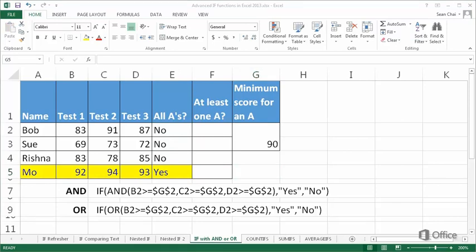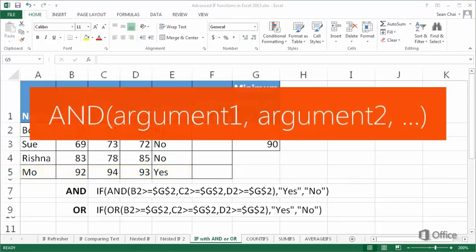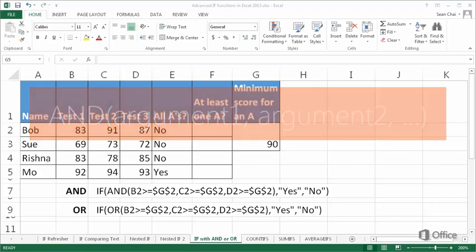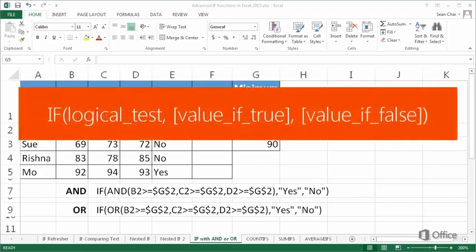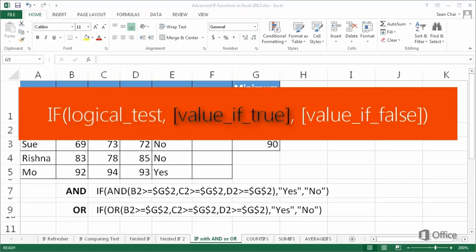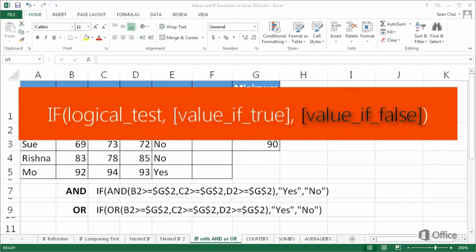Let's take a look at how that worked. AND returns true when all arguments evaluate to true, and false when at least one argument evaluates to false. For the IF function, when logical test evaluates to true, the IF function returns value if true. When logical test evaluates to false, the function returns value if false.